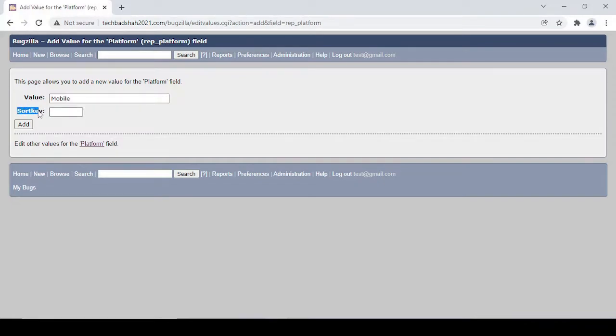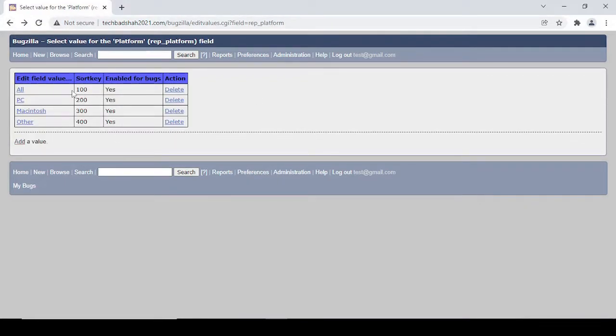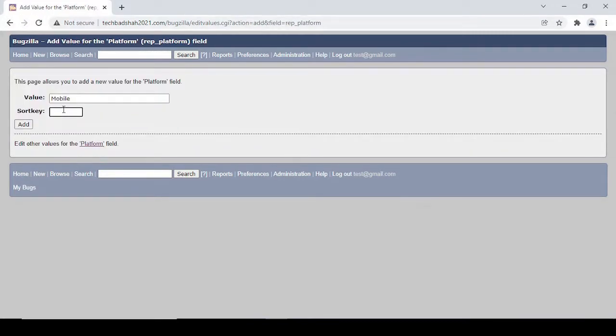We have a sort key, and the sort key can be as per the numbers. It can be 1 2 3, it can be 0001, or maybe 200. So it will be sorting the list from the lower number to the higher number. So let's go back and see what sorting values it has. You can see it started with 100, 200, 300 and 400. I will give the value as 500 and click on add.